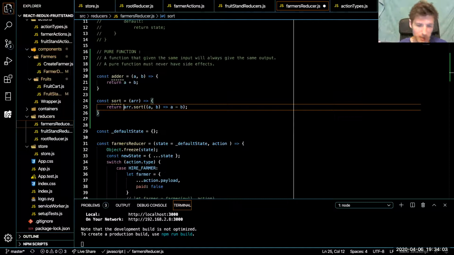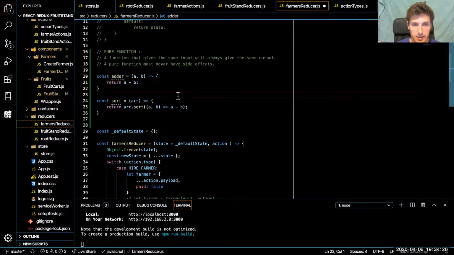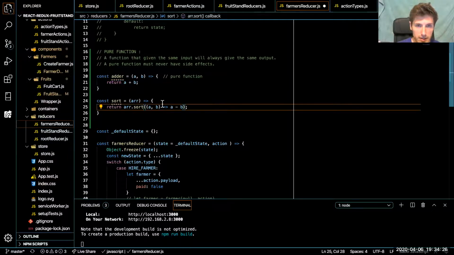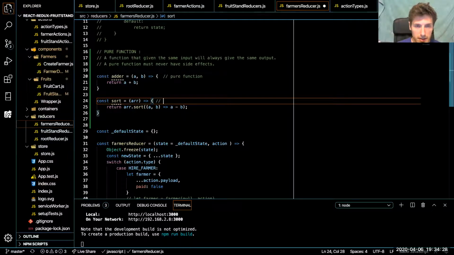All right, cool. Pretty overwhelming response there for a no. Sort is not a pure function. Sort mutates our array, and therefore it is not a pure function. Nice. Let's leave a little note here. Pure function, not pure function.